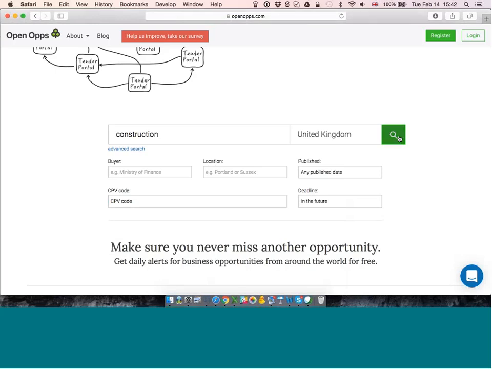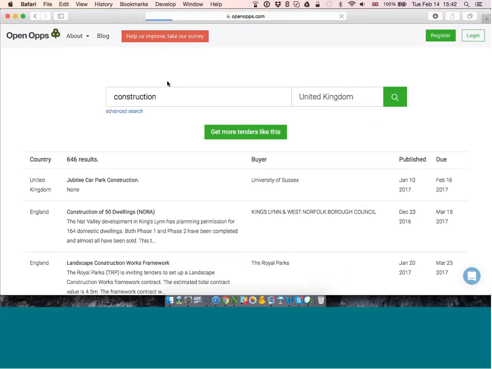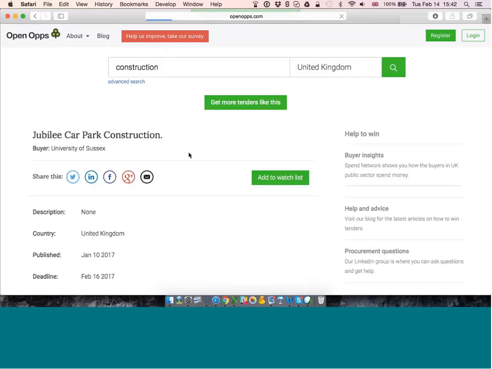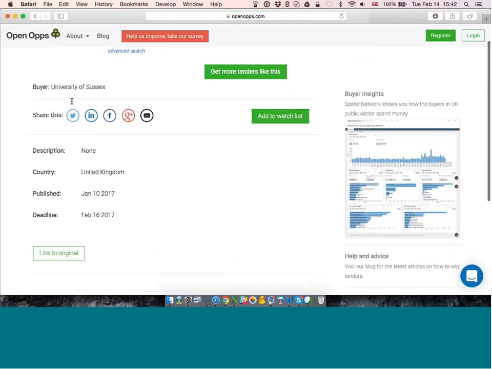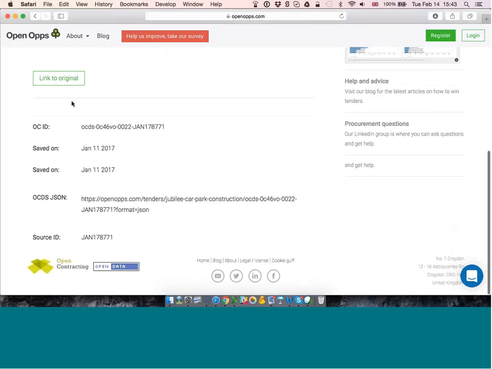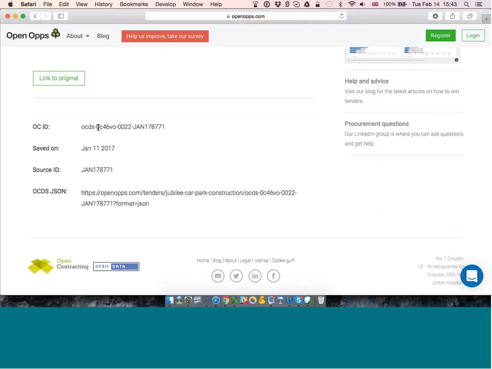So just to give it a little bit of an example, all over the world. And then we've got the information there, including a link to the original, and we've attached an OCDS ID to everything.